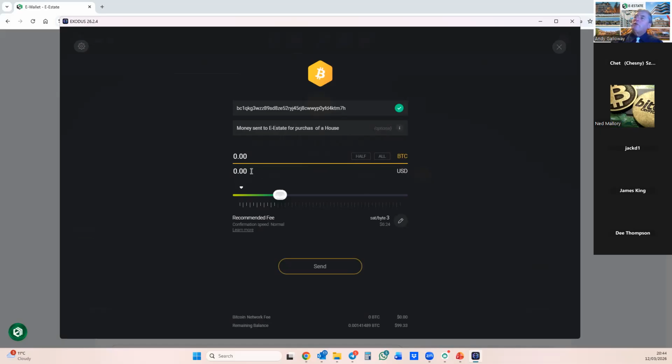Now here you have the option to put in the USD amount. Let's try it, 480 USD. Oh, look at that. It's different. So I don't want to do that. I want to do that amount, which is actually cheaper. I'm actually saving a few dollars by putting in the Bitcoin amount.